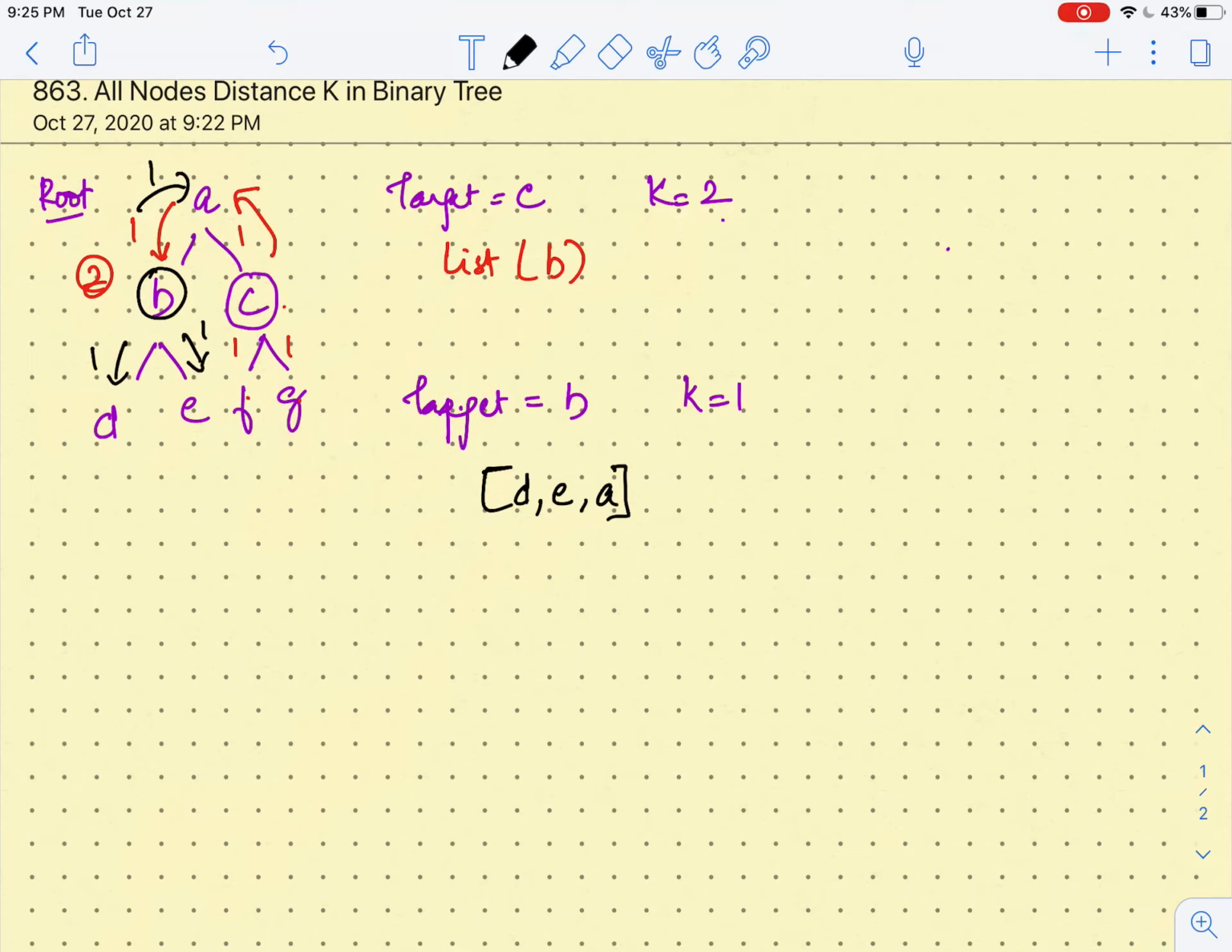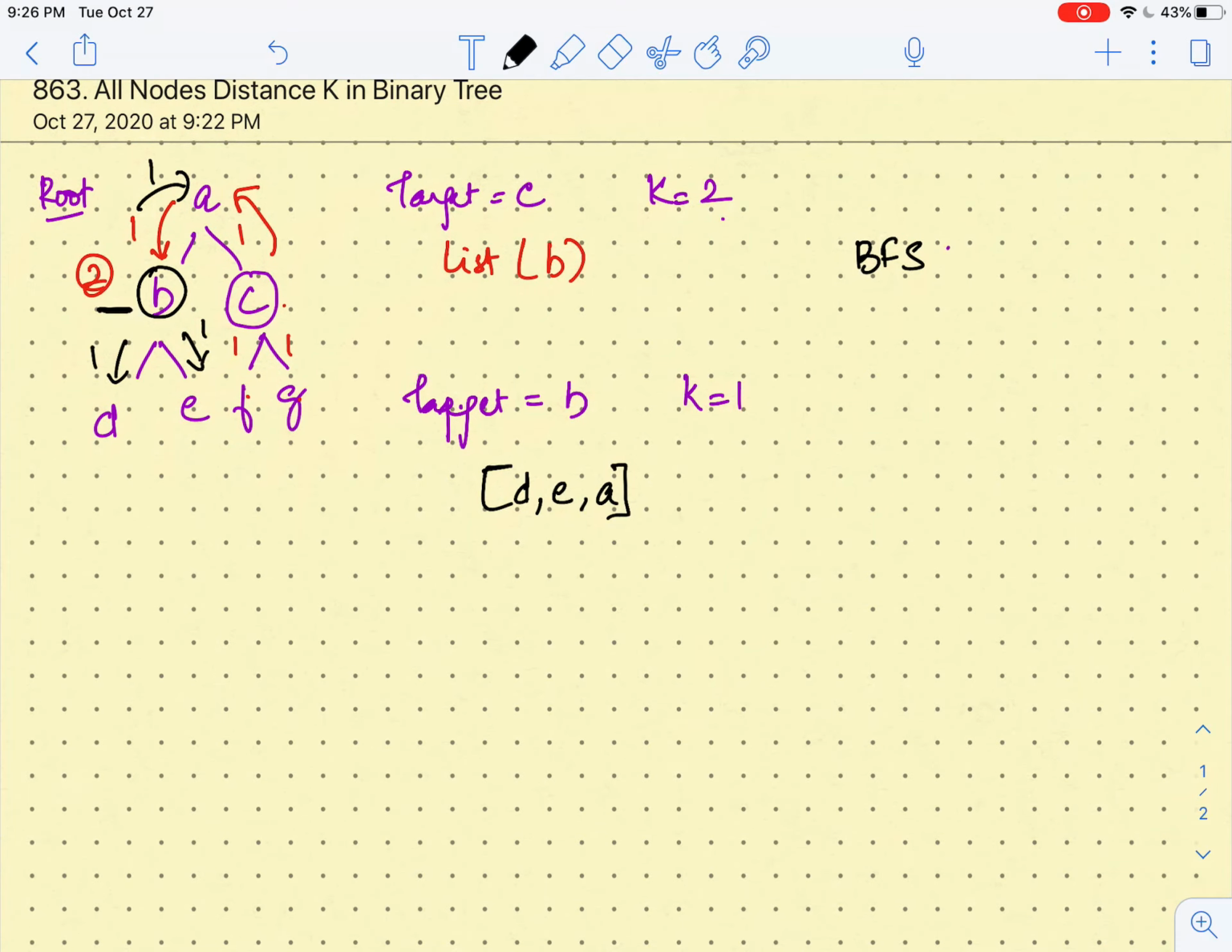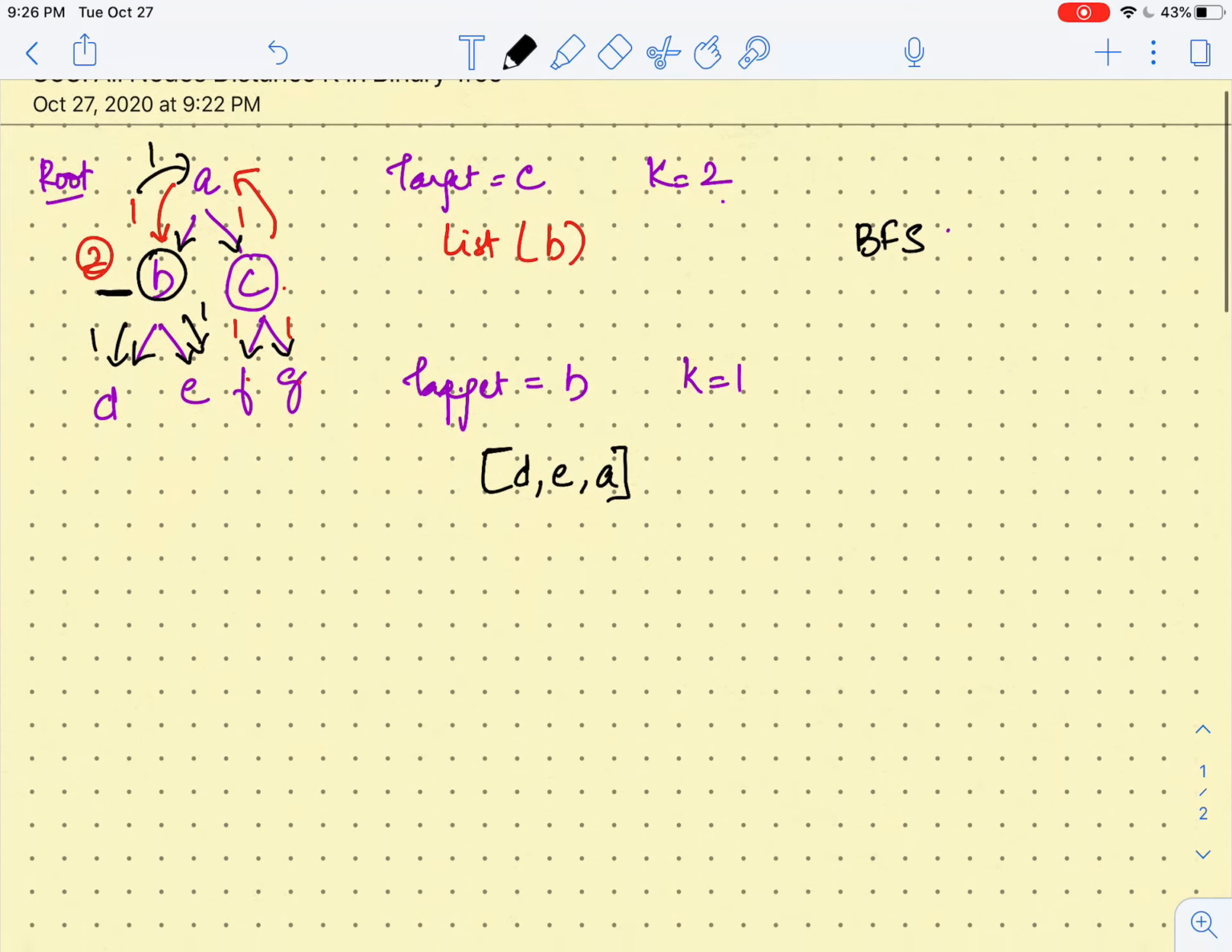Now ideally for the distance problems, you would generally go for a BFS solution, right? Because BFS is famous for minimum distance calculation and all these distance calculations. But the problem here is you are supposed to go from the target node back to the parent as well. But a tree is unidirectional, meaning the direction is set from top to bottom. But how would you go back?